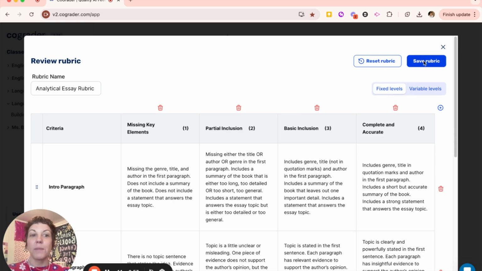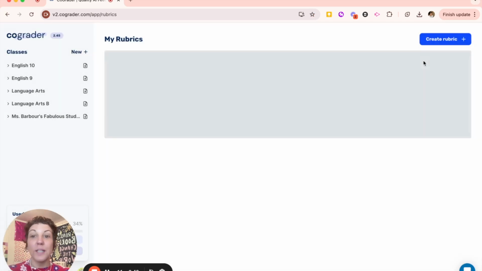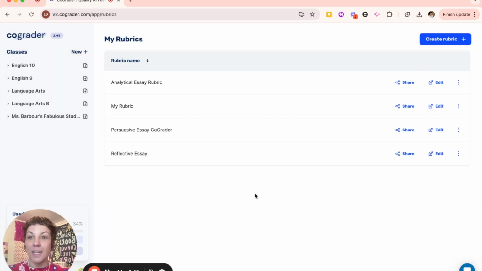Default is fixed level, but you can also click variable levels if that's how you want to break out each of the criteria. When you are satisfied with the rubric, go ahead and click Save Rubric, and then it will go into your library right here.